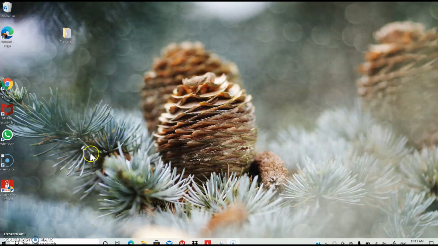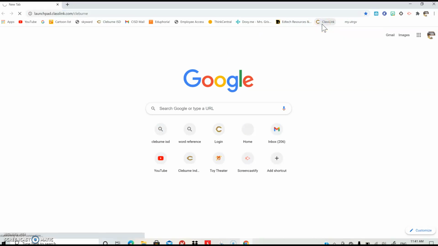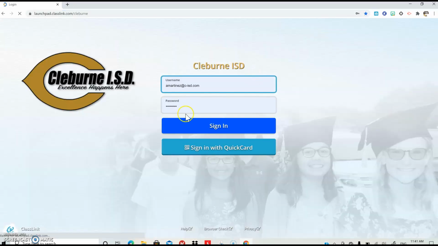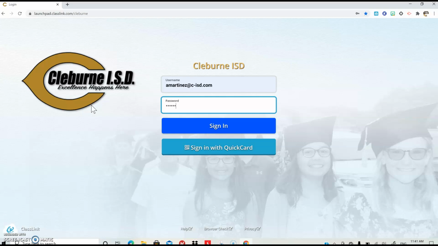Okay, so I'm going to open up my Google Chrome. Now I'm going to go to ClassLink. And now I'm going to access ClassLink with the same password that I used yesterday. And now it's saying 90 seconds. Last time it said 60 and last time it said 15. I have not changed my password at all. I'm not sure what's going on.